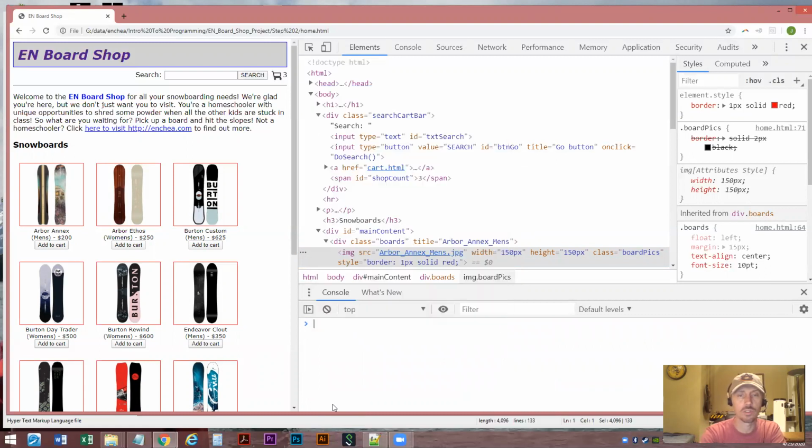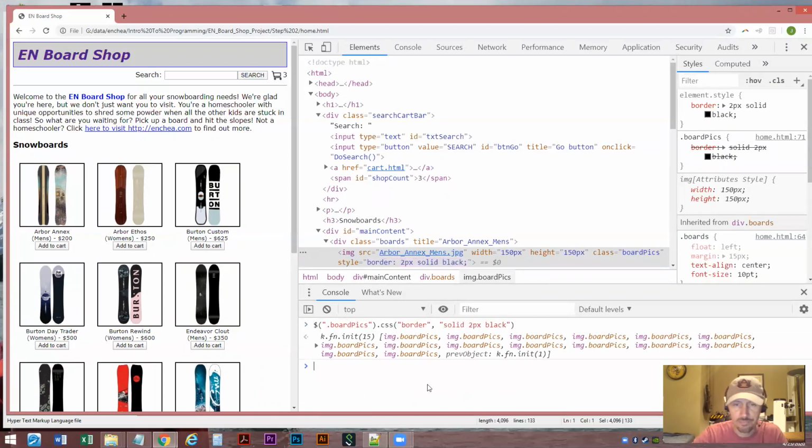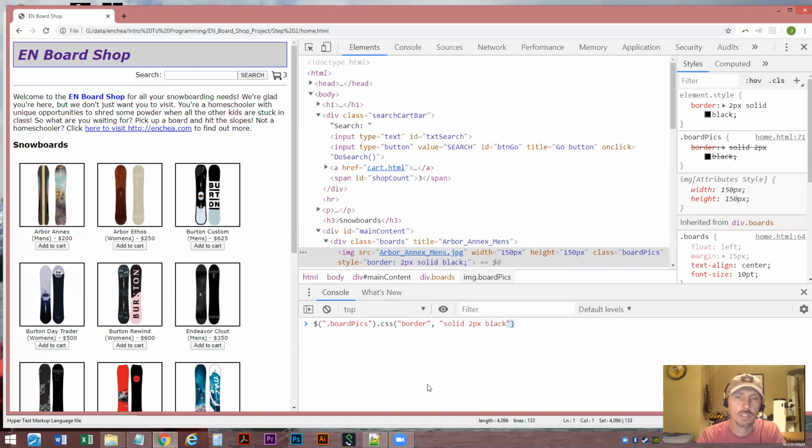So again, I'm going to select everything that's using the board pix class, okay? And let's set it back to what it was before. It was previously black, and I think it was 2 pixels wide, maybe. All right, so that's what it looked like originally. So now I'm going to select everything that's got that class, and for each of those, I'm going to run a function on it. We use this same syntax whenever we're doing things like, if you click on a particular button, run this function. So for each of those, we're going to run this function.